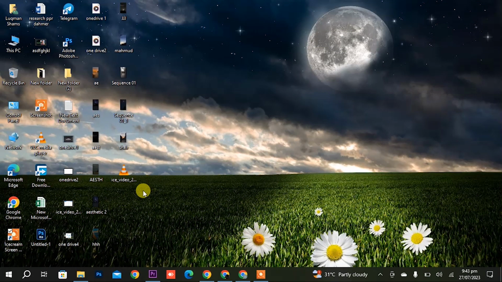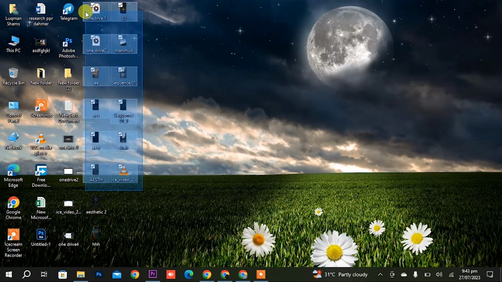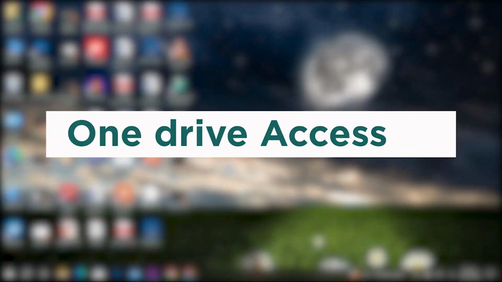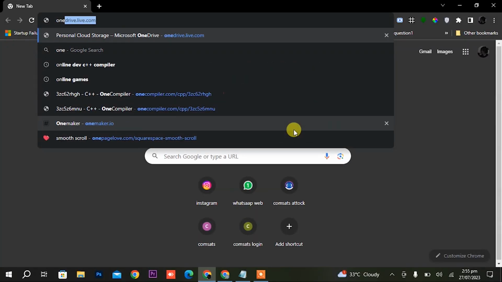So I will show you, for example, I have so many files on this PC desktop. My desktop looks a little bit cluttered, and if I don't have much space, I want to access them anytime, anywhere. If I store them in OneDrive, I can access them anytime and anywhere, and I can also delete them from my PC. Now the second step, which is how to access Microsoft OneDrive.